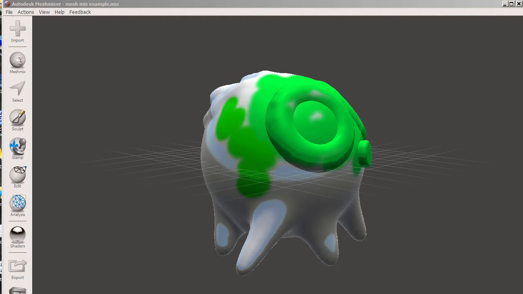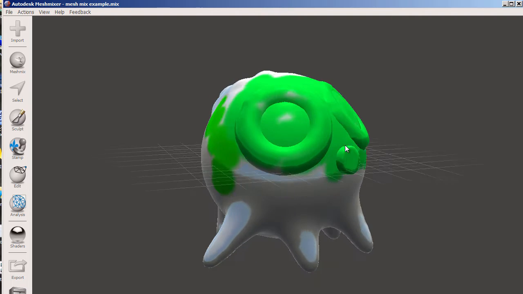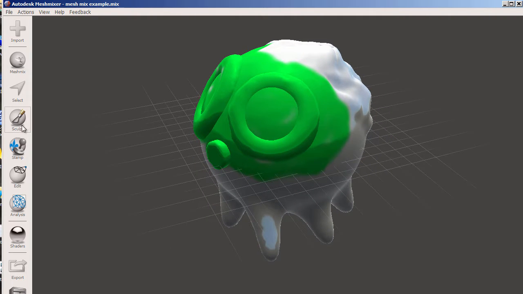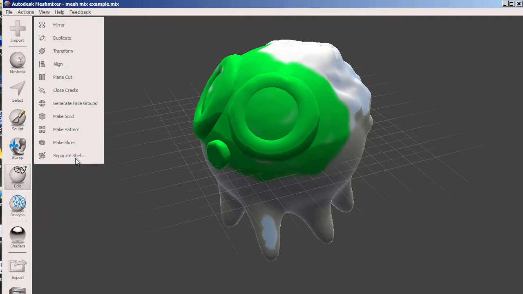Folks, in this episode we learned some basic tools, and we're going to learn a few more with Mesh Mixer. Again, keep in mind there's just all kinds of different things that you can do with your work and your creations. One of the things that we didn't touch on is the ability to edit your creation. So for example, I'm going to hit my edit button here and hit my flyout. And I've got tools like mirror and duplicate and transform and align and plane cut and close cracks and etc.